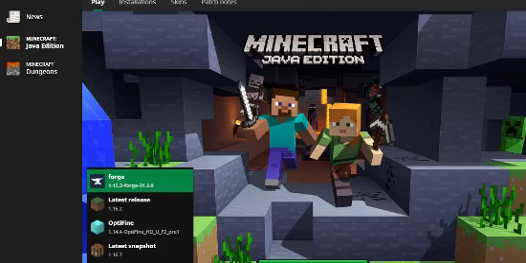Click the download button to download the mod's file to your computer. Open the Minecraft launcher and click Installations from the top menu. Click New to create a new Minecraft installation.